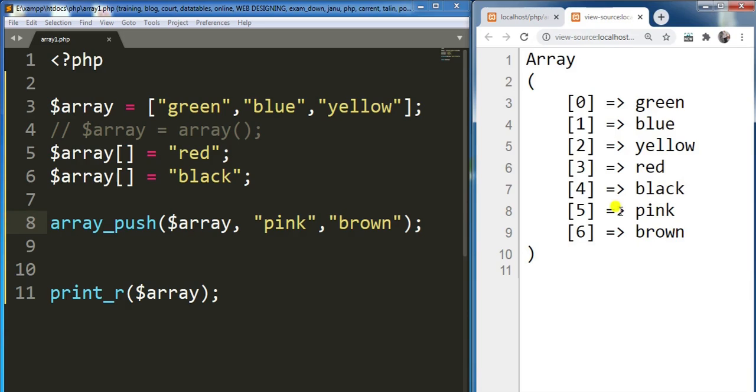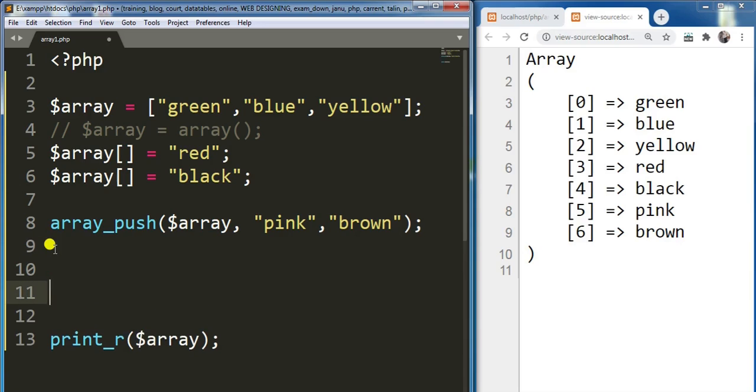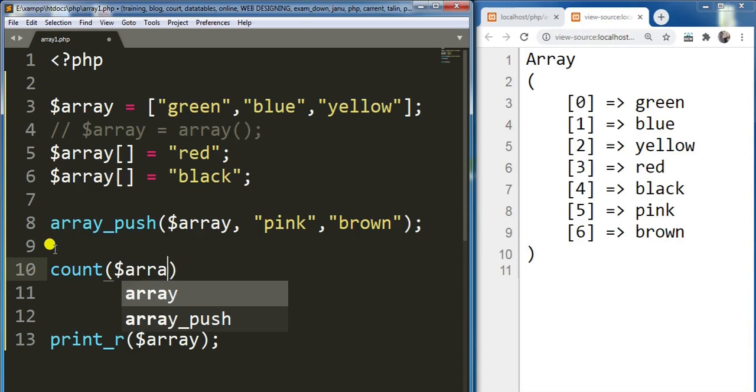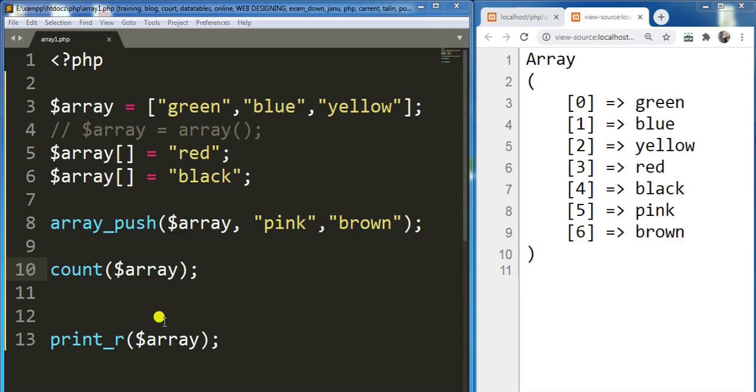Now let's move further and move to the second function. I'll show you how to count the elements of array. For this, count function is used like this. Count and then here we will type our variable which is array. Now it is showing you the total number of elements in array and also the elements we have inserted later. So it is showing you 7.